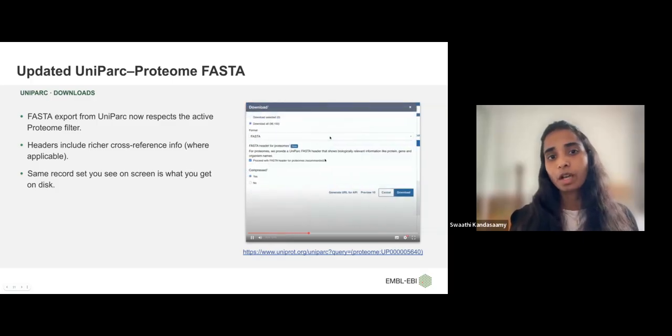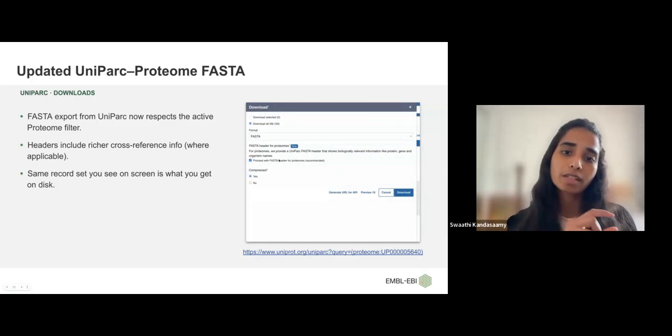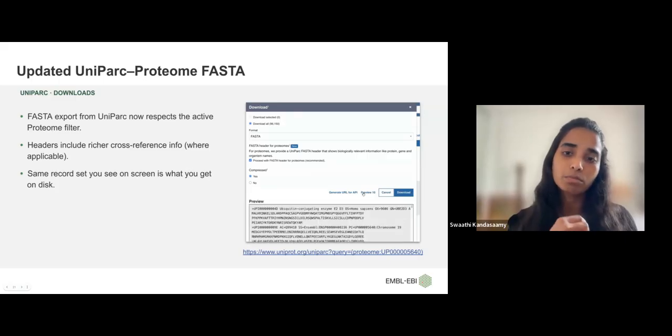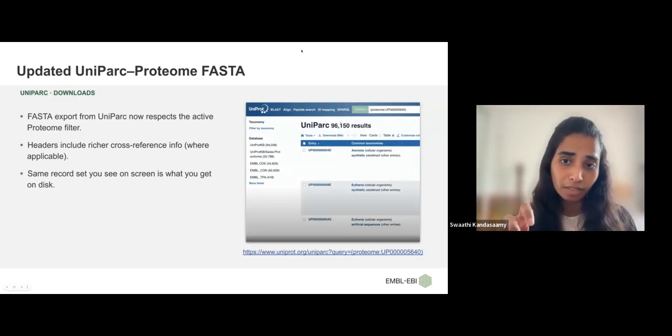The next one we are going to see is if you search in UniParc for a particular proteome, our FASTA download is improved. The FASTA header now has protein name, gene name, organism information, and cross-reference information in the FASTA header.